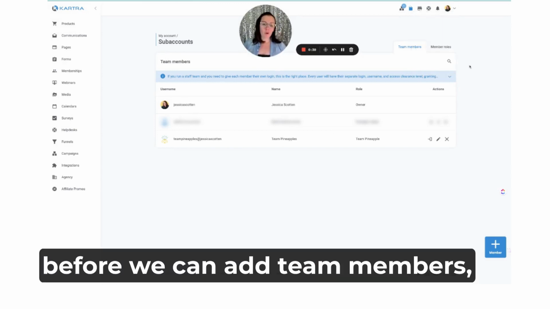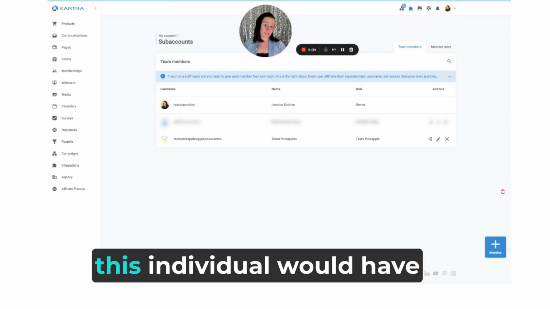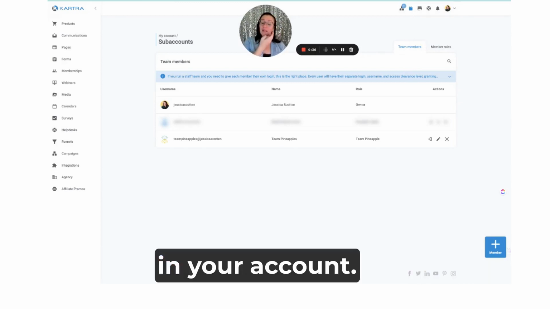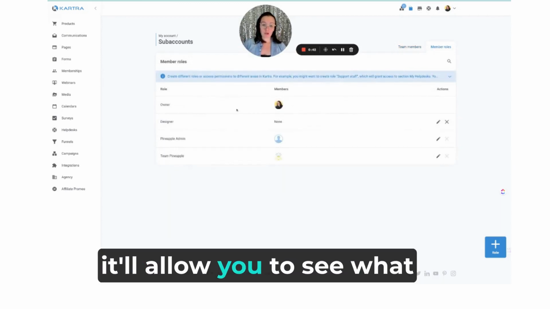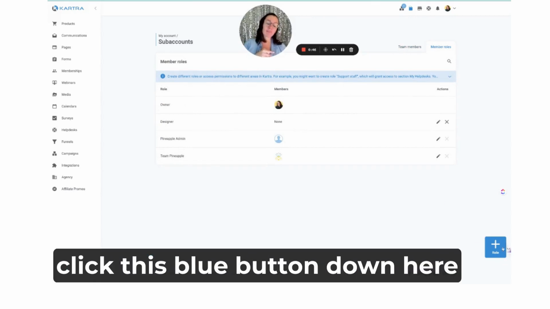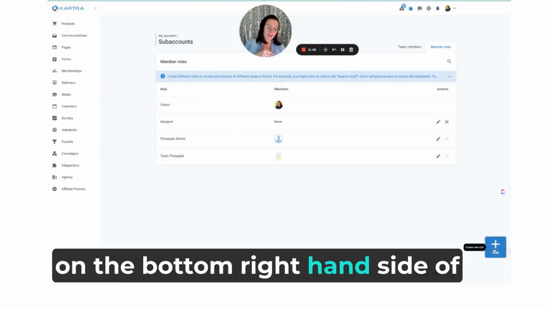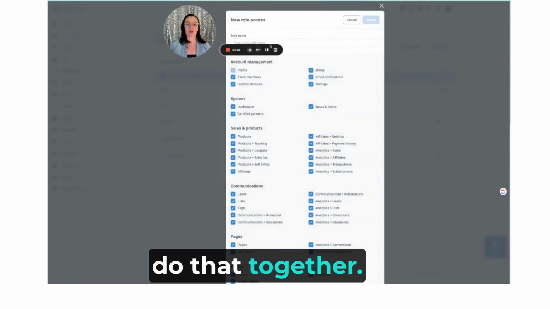Now, before we can add any team members, we need to define the roles that this individual would have in your account. So click into member roles and it'll allow you to see what roles you already have. And if you don't have any roles, click this blue button down here on the bottom right-hand side of the screen and let's create a new role and let's do that together.